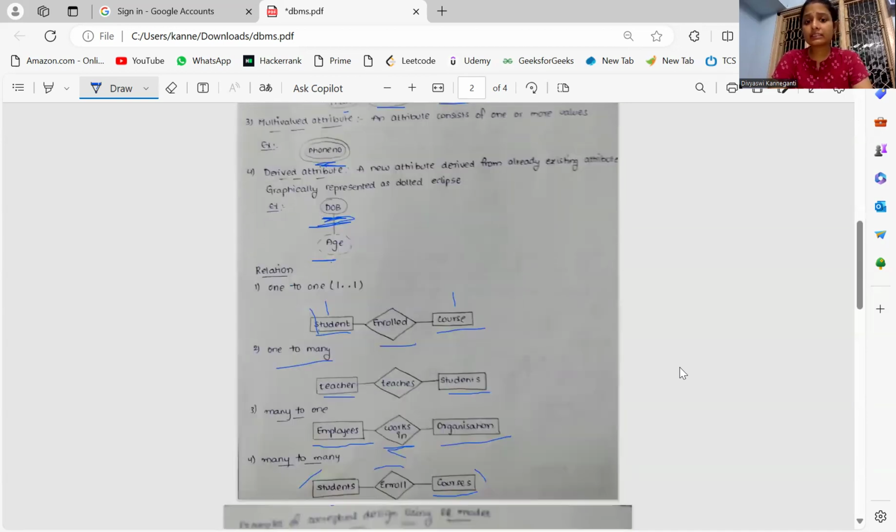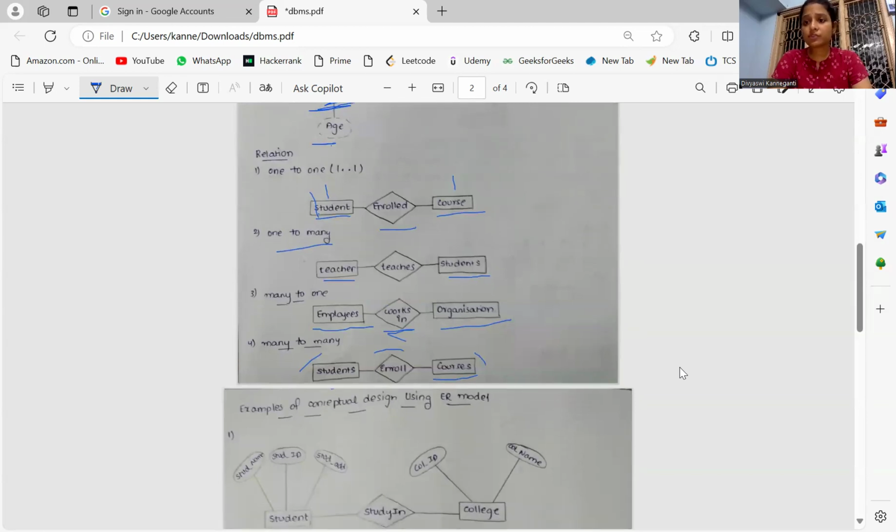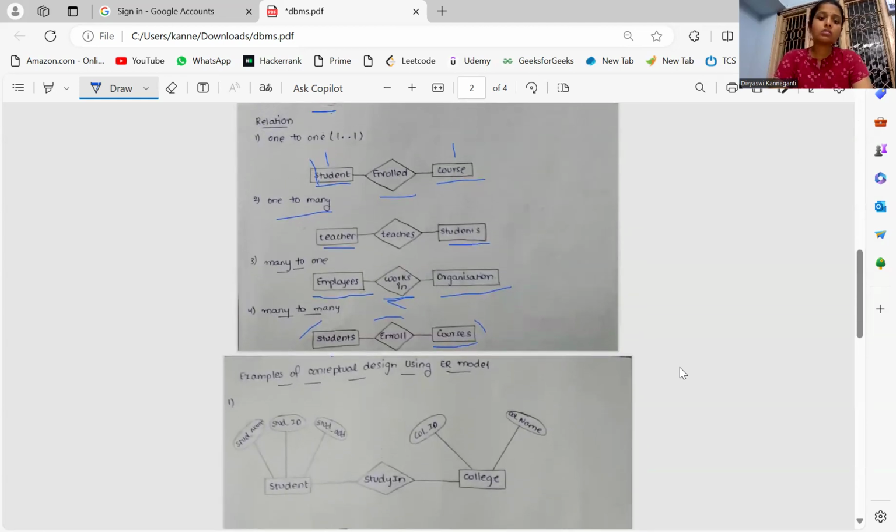So let's go through an example of conceptual design using the ER model. As we discussed before, attributes are denoted by an ellipse, entities are represented in rectangular form, and a relation is in diamond form. So let us consider an entity relationship between a student and a college.